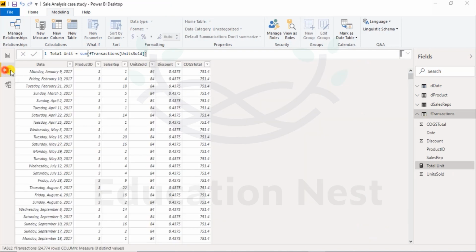Now we will create more measures. First we have created total unit. Now let's create one more measure. Total unit. Afterward we will create a total revenue.